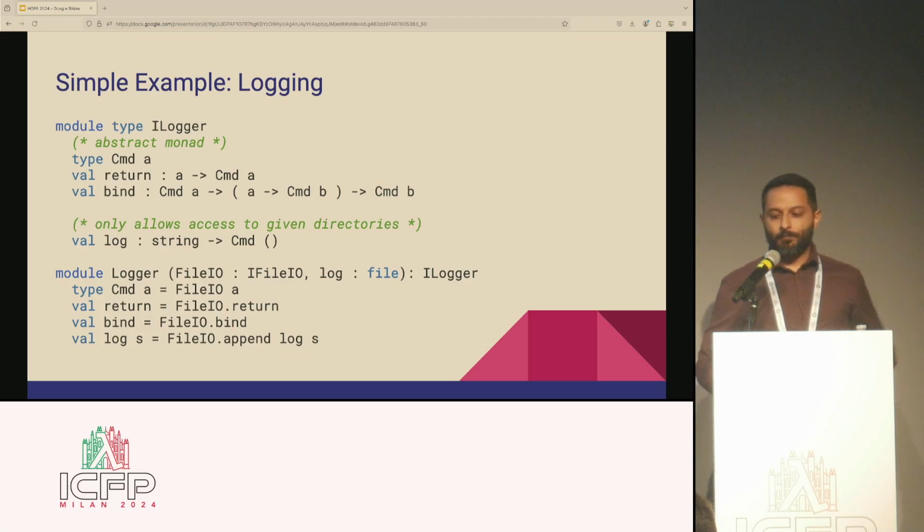So if you have some ML-style module system, you have a module type iLogger and it expresses, in this case, I'll do it monadically, although that's not critical here, and I'd love to talk to folks about what this would look like if you're doing this with algebraic effects or other kinds of type and effect systems, et cetera, right? What the underlying abstraction is, is something we can, I think, talk about as a community. So anyway, you have some monad here. It's called command A. It has your return and your bind.